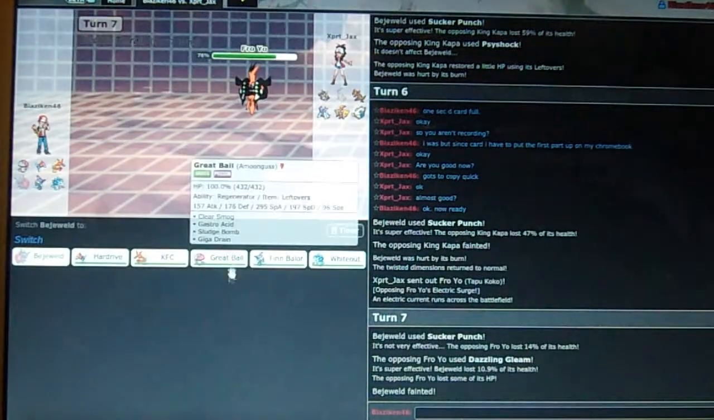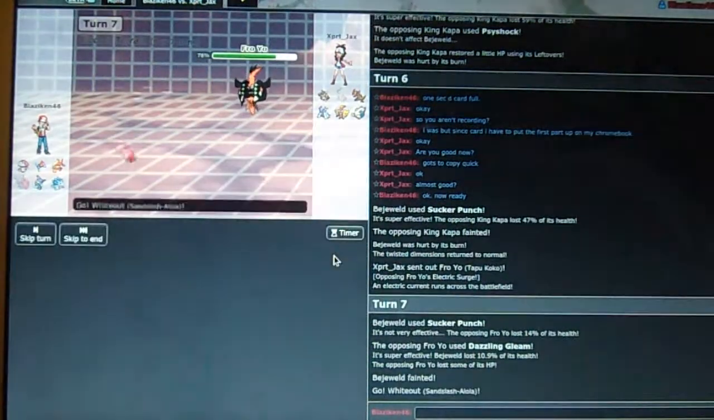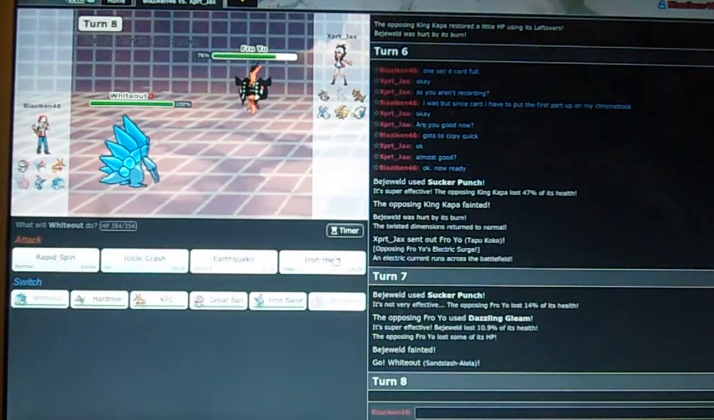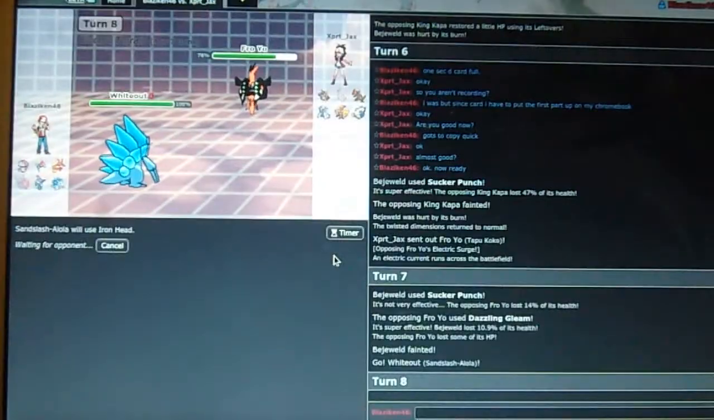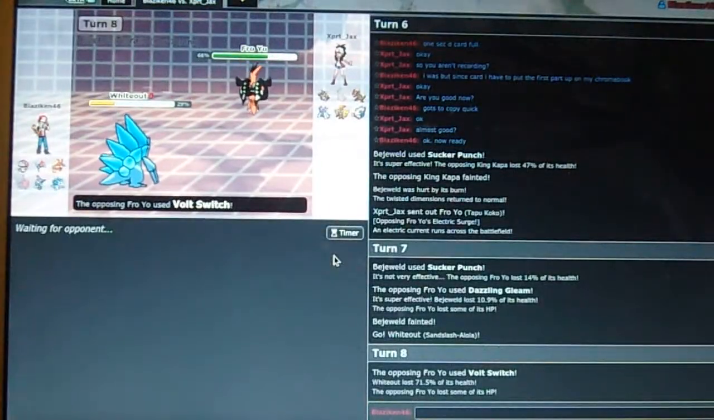Okay, so I have to go wide out. I have to, because it does so much. What is Xprt Jax going to do? Does he have something to take out wide out? Or he got some Volt Switch. Ooh, that's kind of interesting.